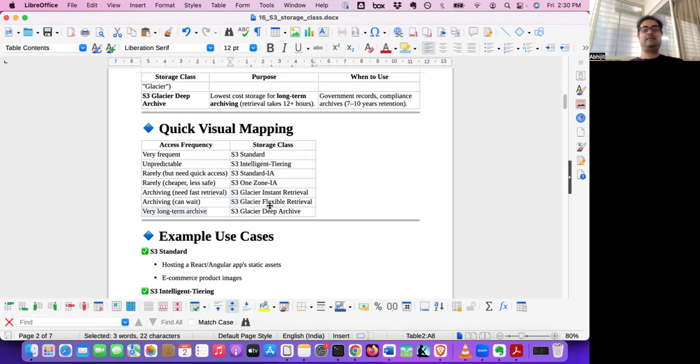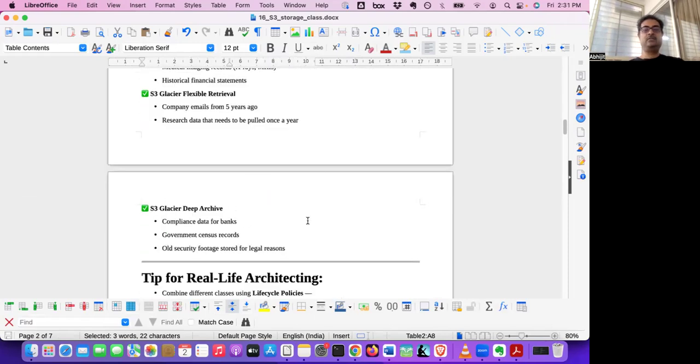A very long term archive, like archived for compliance purposes, etc. Then you can keep it here. Maybe retrieval will take some time. You need to wait for 3-4 hours or something like that. So these are the use cases.